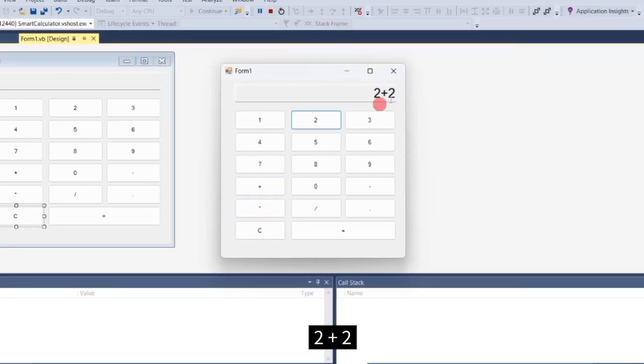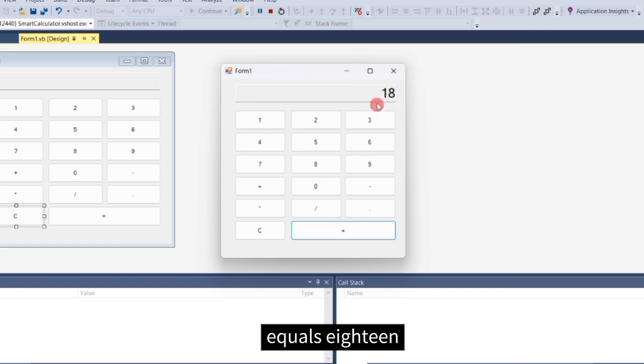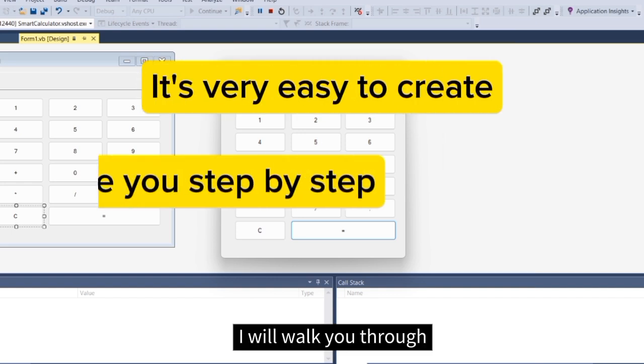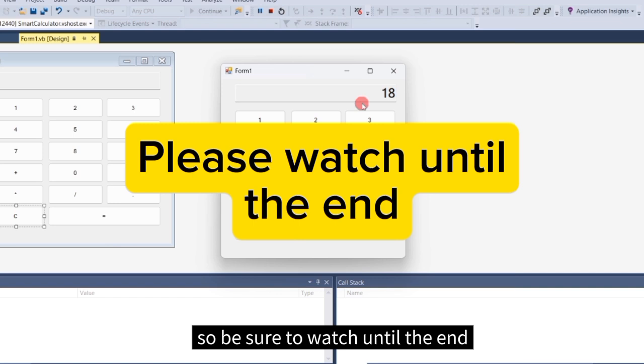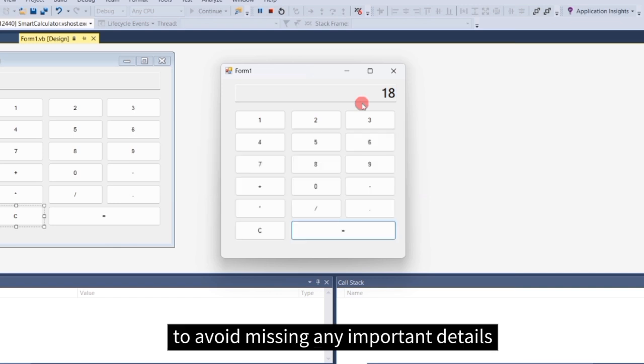2 plus 2 times 4 equals 10. Another one. 6 times 6 divided by 2 equals 18. Pretty cool, right? It's easy to create. I will walk you through the entire process step by step. So be sure to watch until the end to avoid missing any important details.